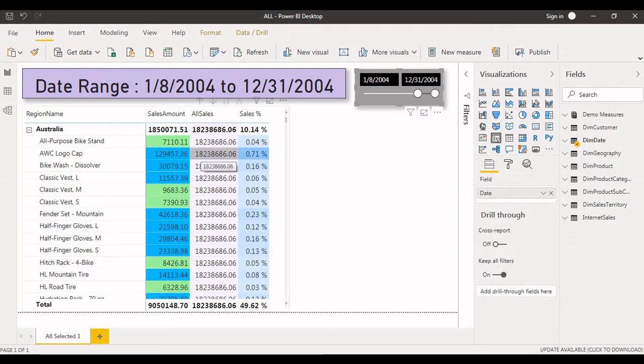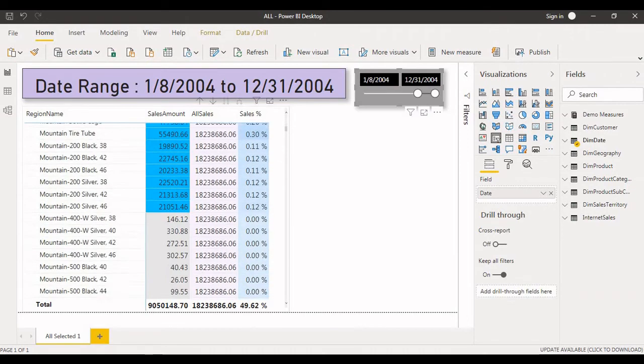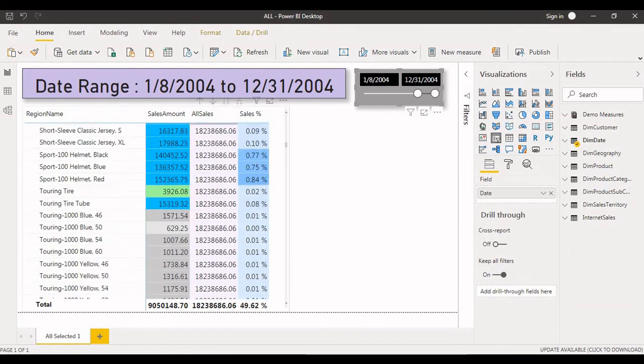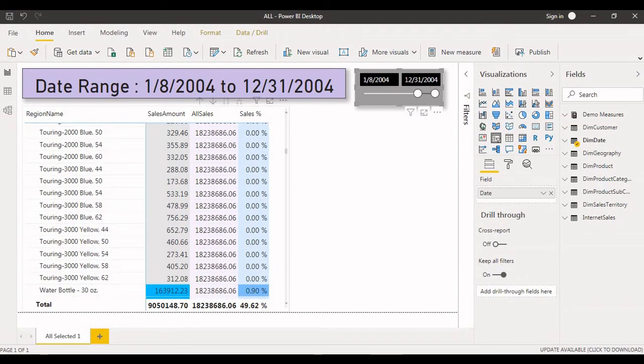But we are comparing the percentage of overall sales. That is the reason we are getting 0.7, not 1.23, because in this period this is the sales amount, but we are comparing it to all the sales amount. So that is the reason we are getting 0.7. Like that, I have created the expression and all.